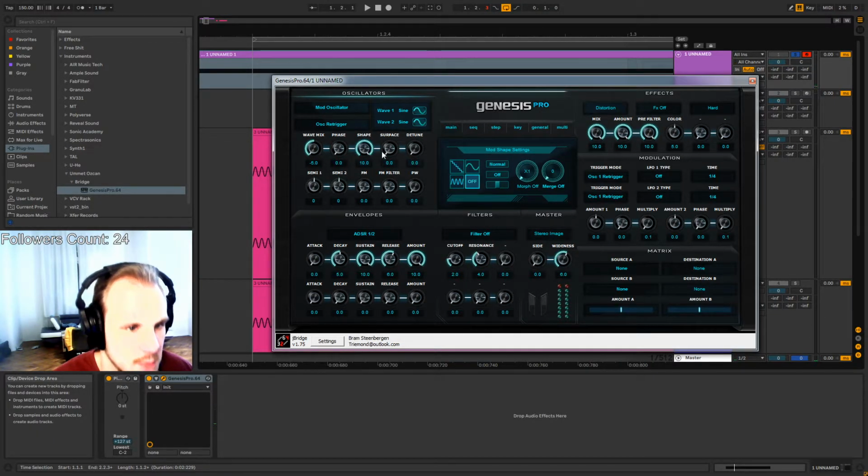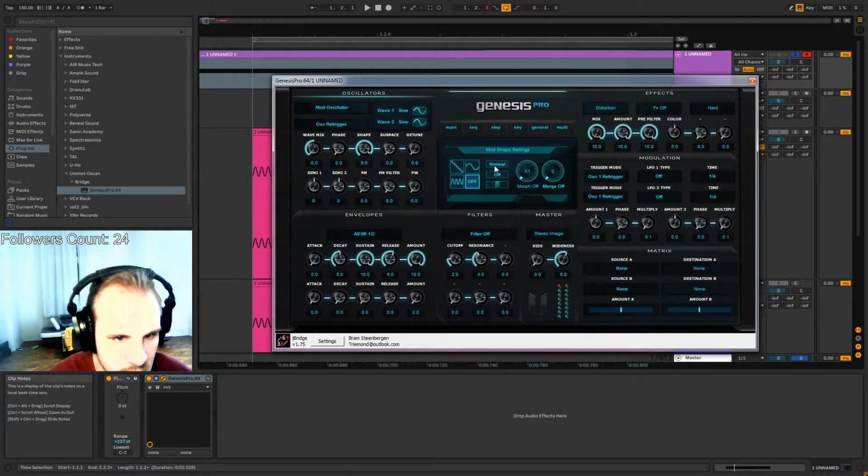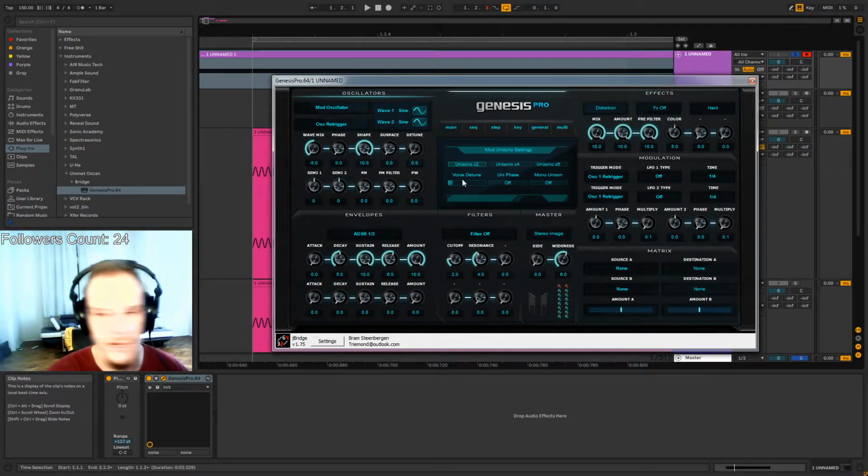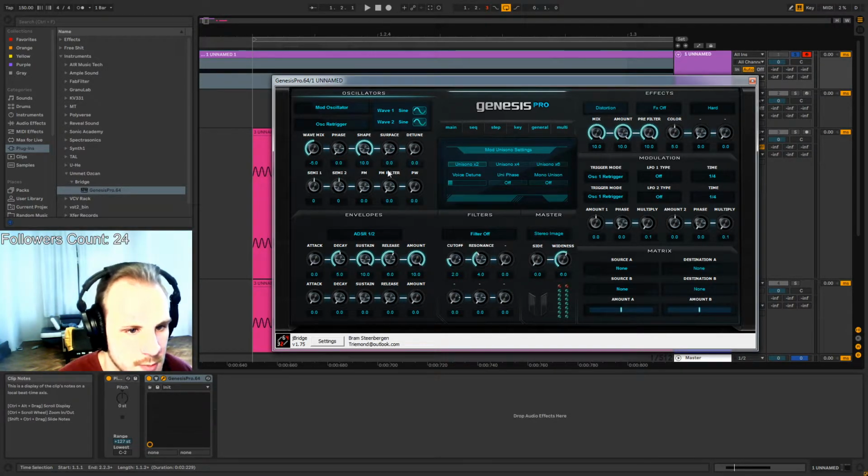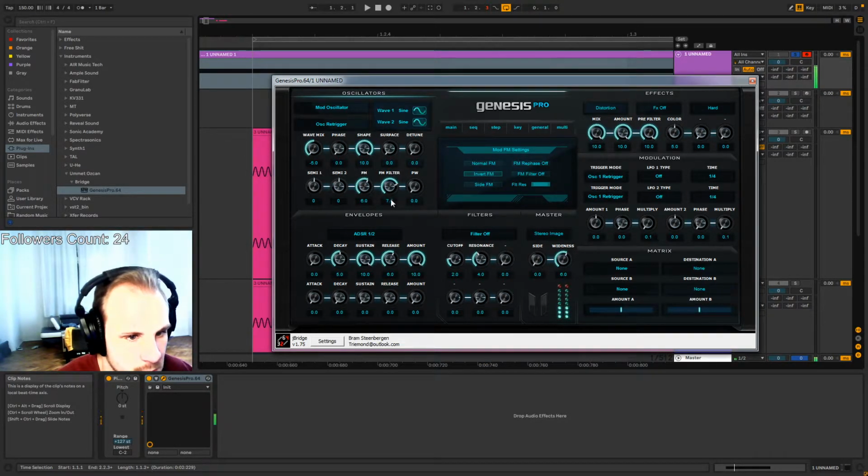Okay, so maybe here we have this shape thing. It's showing up in the graph here, but it's actually turned off in here. If you look at this thing, sometimes for some buttons this opens up its own little menu, right? And here we have the unison settings, which I really didn't pay attention to before. But this might also explain this thing, the FM filter. Let's put it on invert FM, maybe we get a little bit of a change.